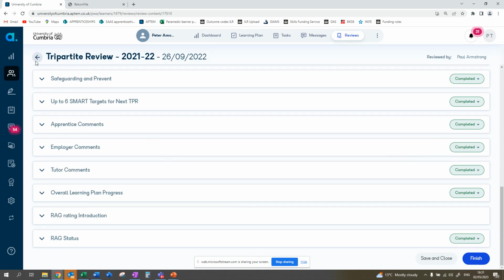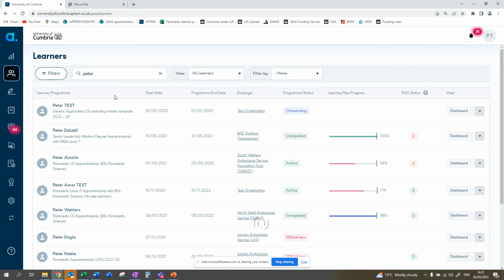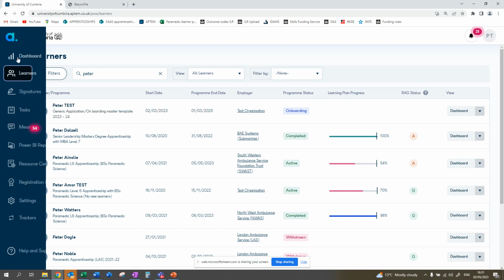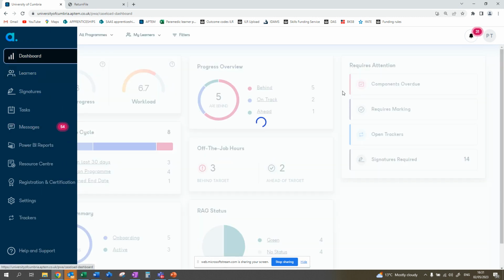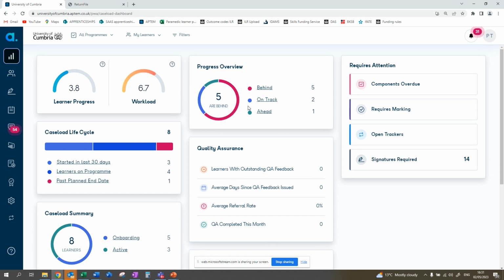Okay, so this is the live management system, APTEM. When you first log in, you'll come into what is called the dashboard view, and this will show you a dashboard of the learners for the program that you're responsible for. So if it's paramedic, you see paramedic learners. If it's project management, it's project management learners.